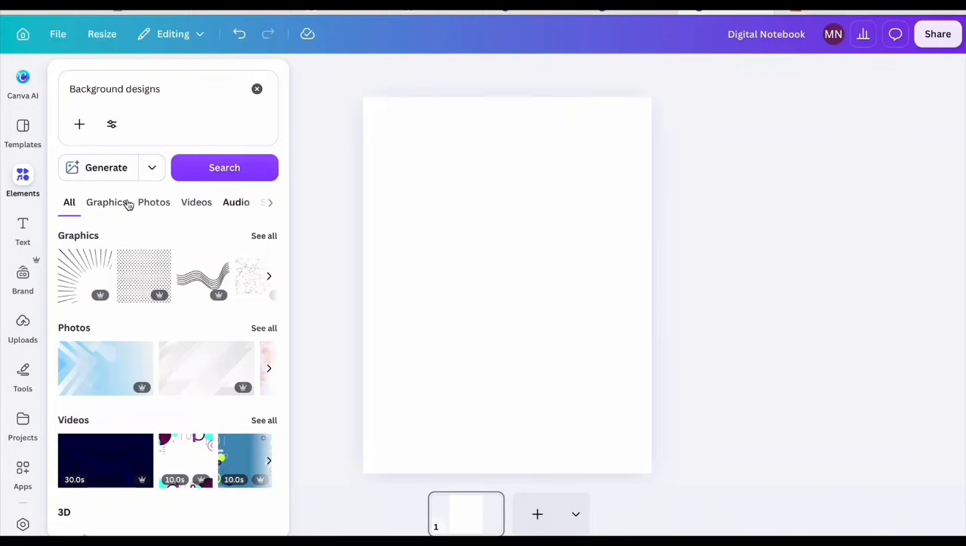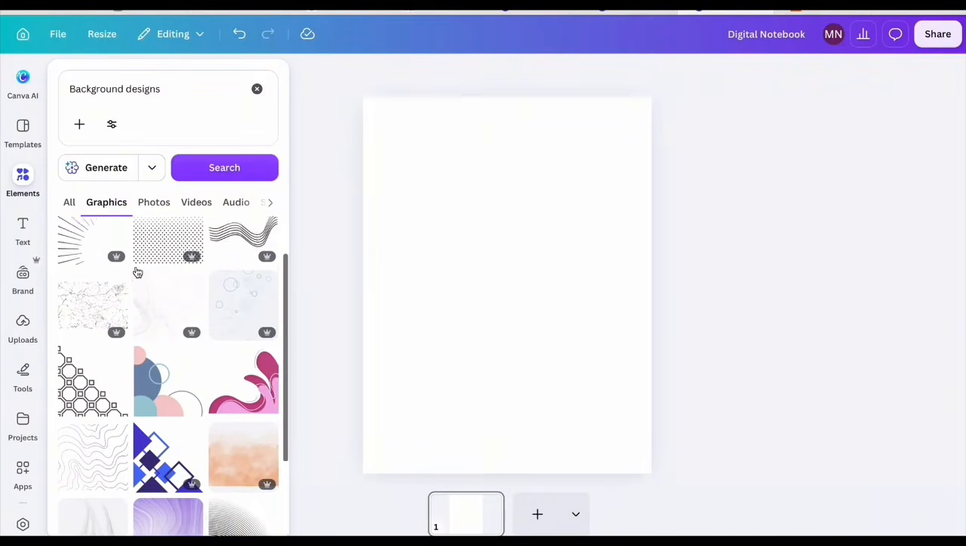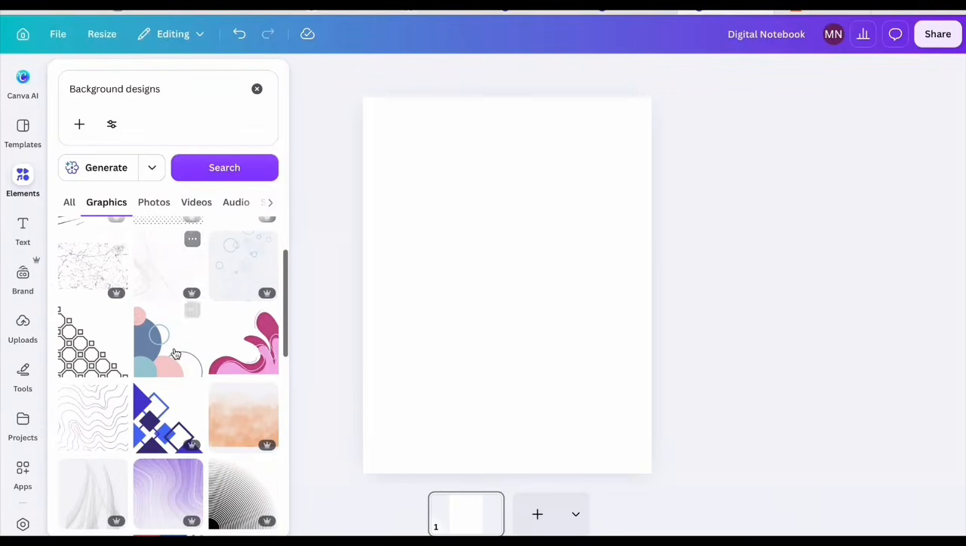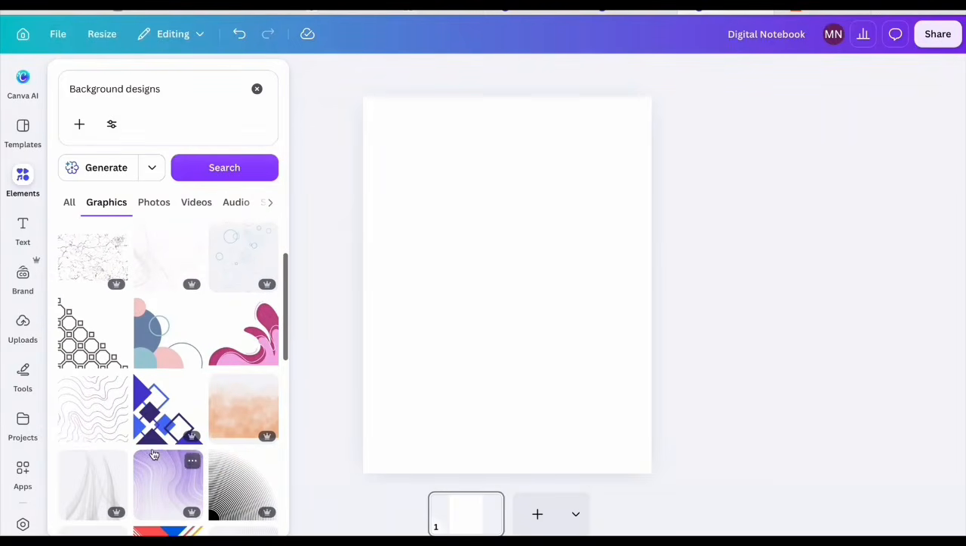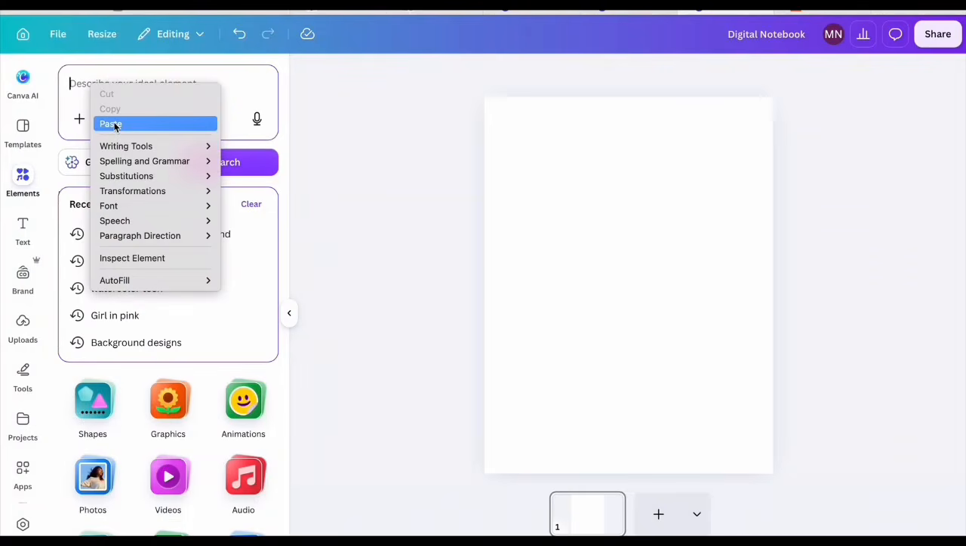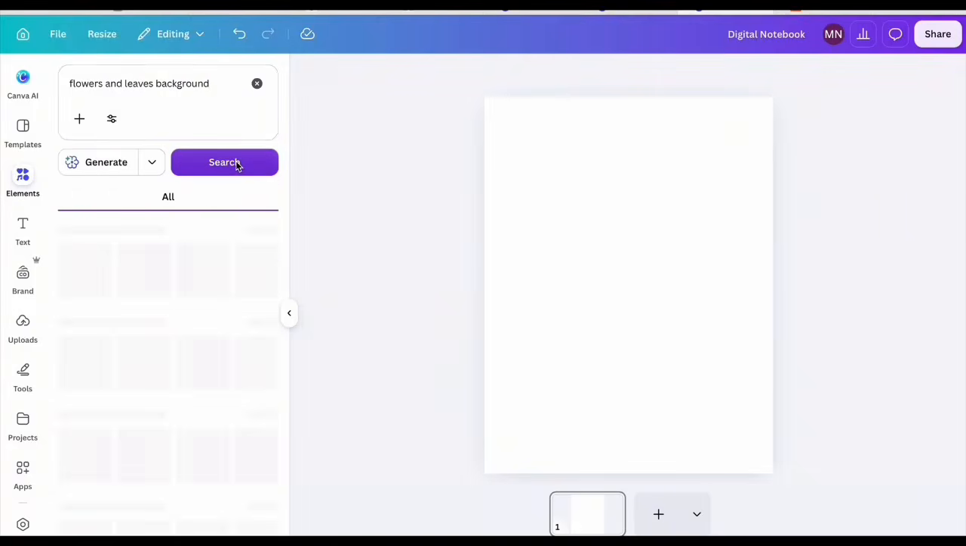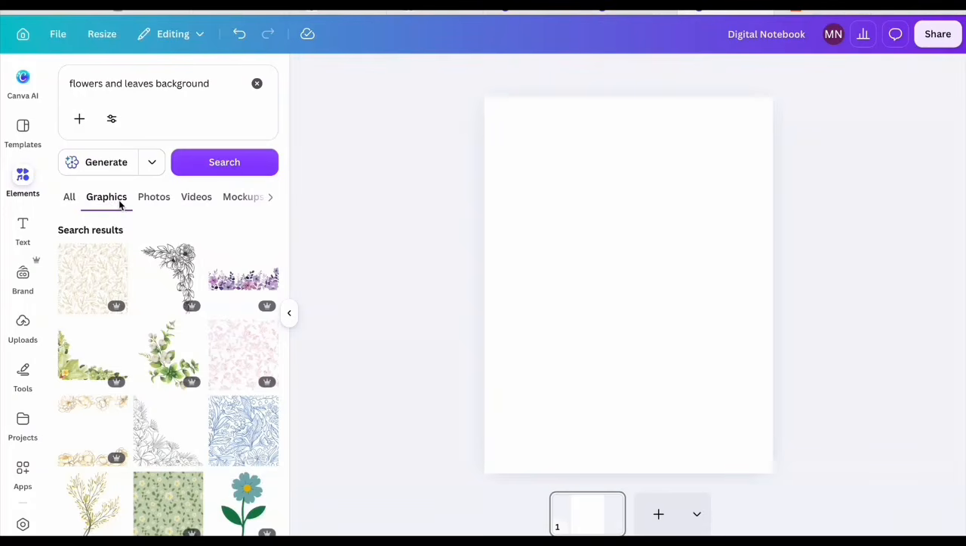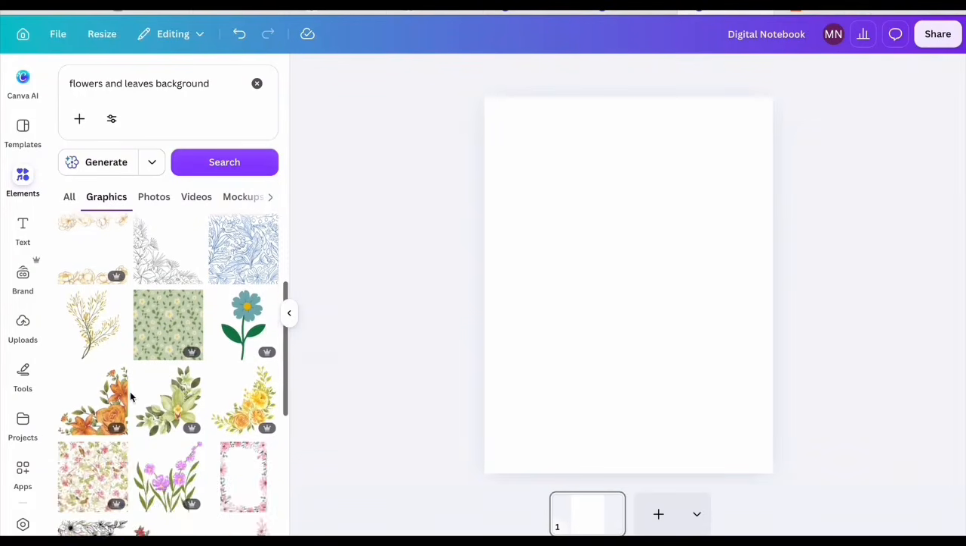So you can choose to use graphics or photos, but I'm going to go with graphics because graphics usually look better when you're creating things like notebooks or birthday cards. So now I'm going to be specific with the types of backgrounds that I want Canva to show me. So I'm going to search for flowers and leaves background. So I'm going to go to graphics.